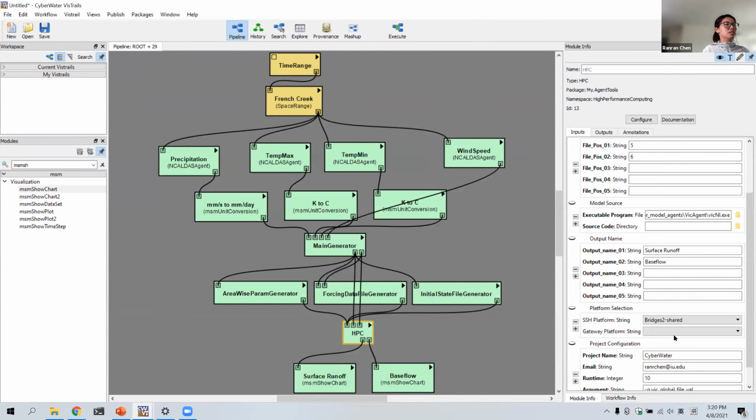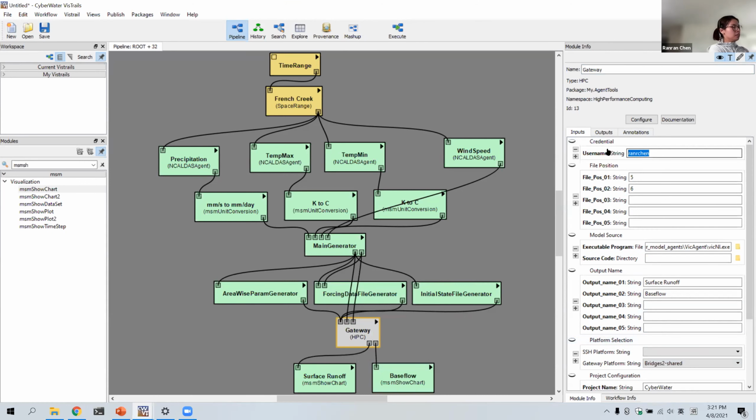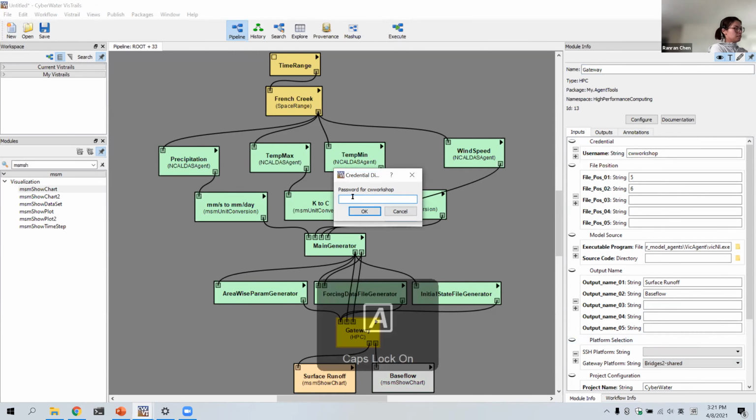Okay, let's move to the platform with the gateway. Because the gateway provides us a community account, the user doesn't need to create or sign in with an individual account. They can also access our gateway. And we have 3 options here for the user to choose when running in the gateway. But we provide a community account, so I'm going to use the community account here.